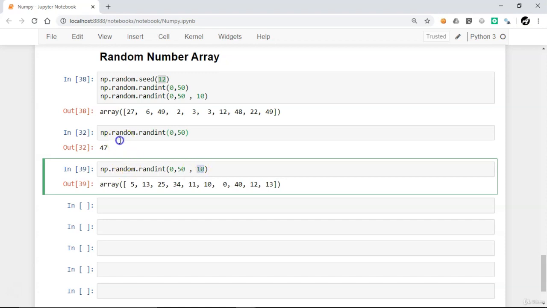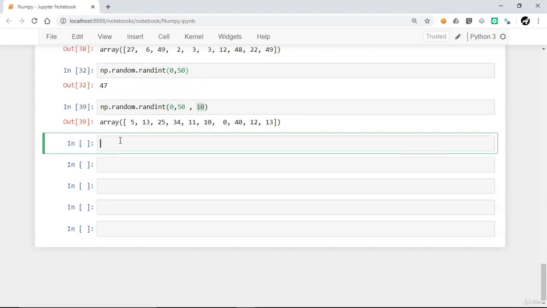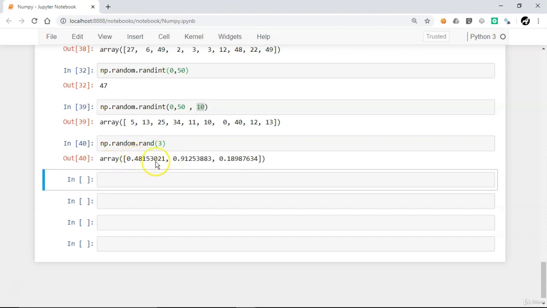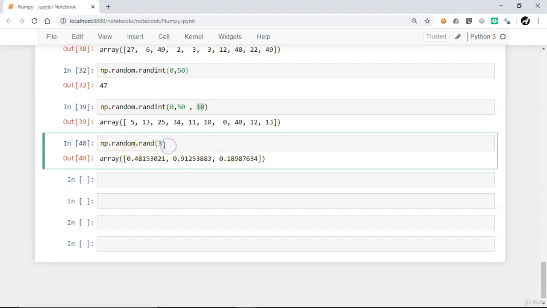Let's see one more function. It will generate uniformly distributed data. So np.random.rand. Let me give just 3. So you can see 3 values it has generated. It is uniformly distributed data.